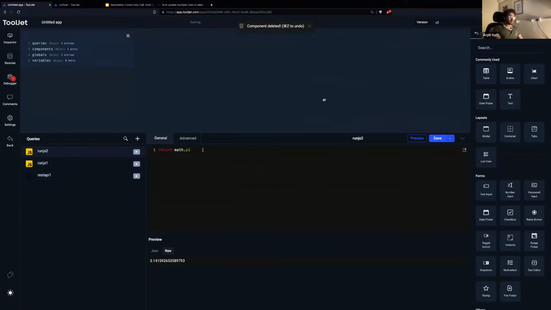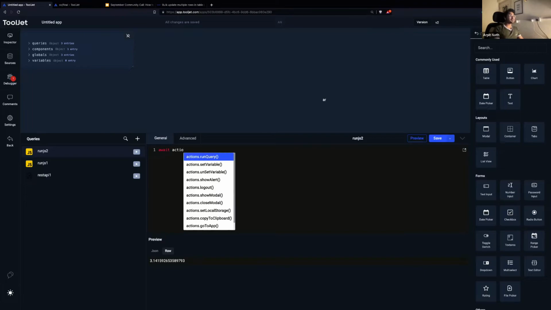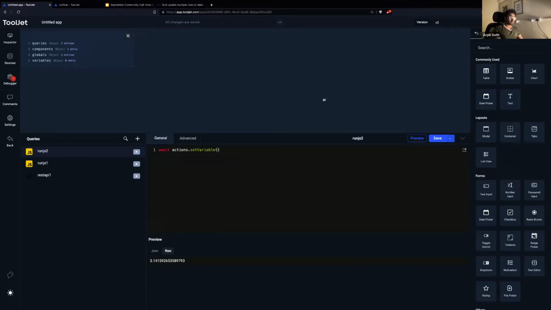So let's try setting a variable, which can be done with actions, set variable. We need the key and the value. Okay, we need to run this, sorry. So now we have the key and the value, then we can also unset it.